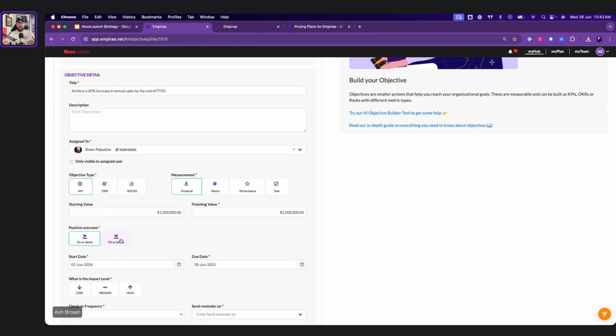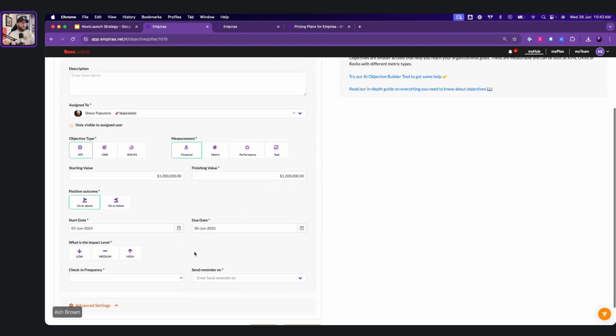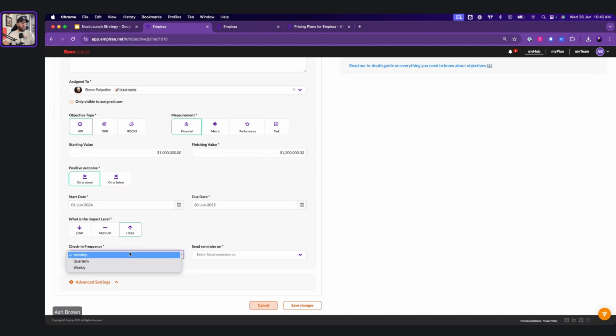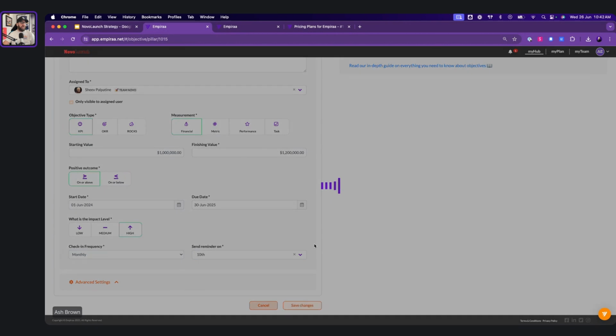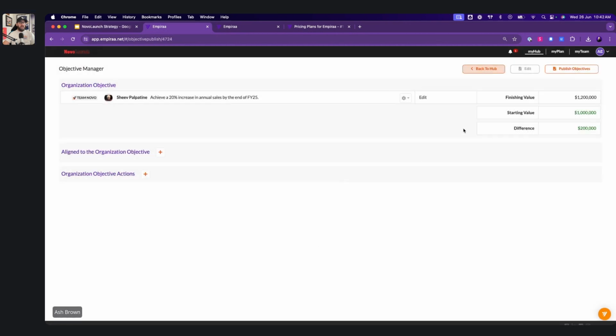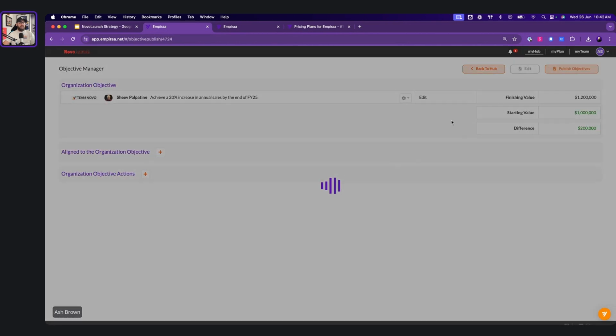Now below is for budgets. So you might say we only want to spend $900,000, and if it's below that, that's actually a good thing. So it allows you to have a bit of flexibility there. It's got high impact, and we want to check in on this monthly on the 10th of every month. We go save, and we go publish.